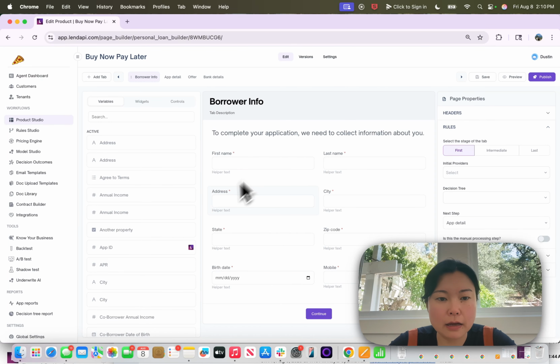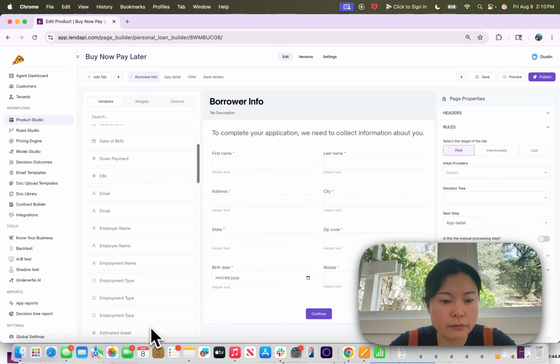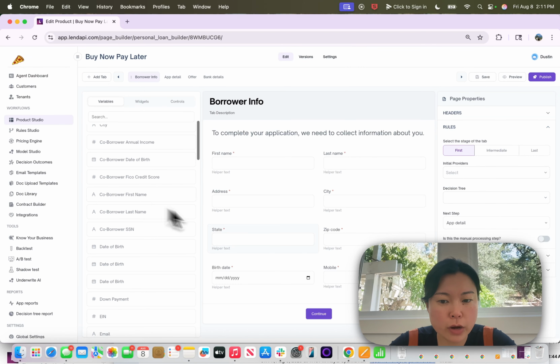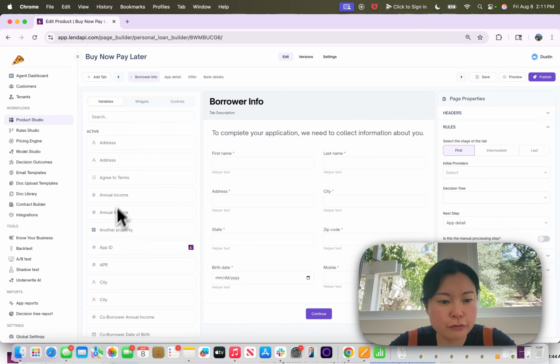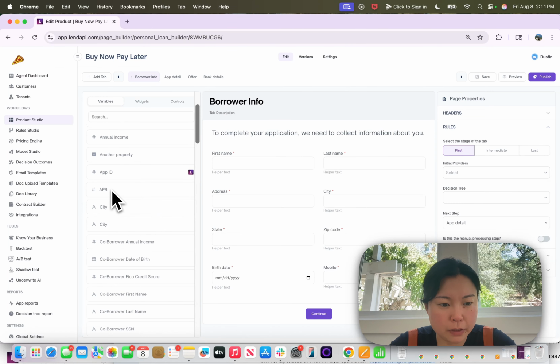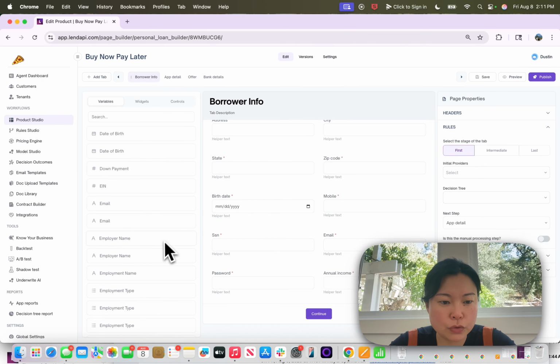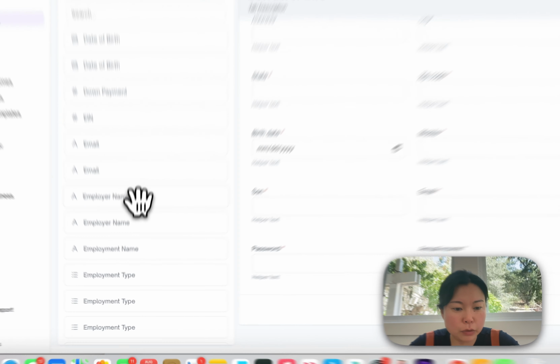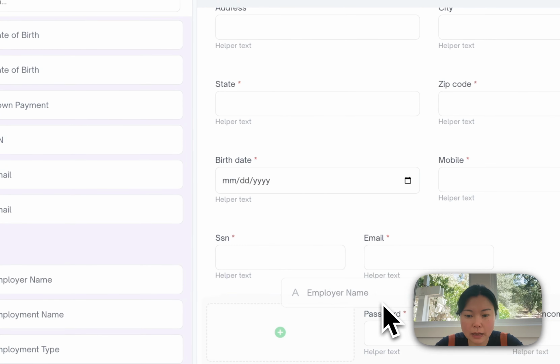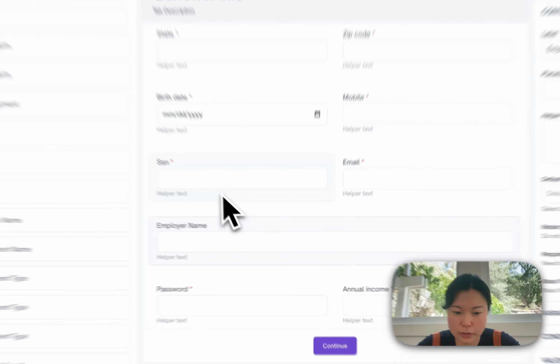In this canvas-like system, you'll see here we have on the left panel, these are all of the variables or attributes that you can drag into your canvas here. So things such as fields, APR, city, state, or any of these different systems can be dragged in. So let's say I want to drag in an employer name field. I simply have to pick it up from the variable studio and put it into our system here.